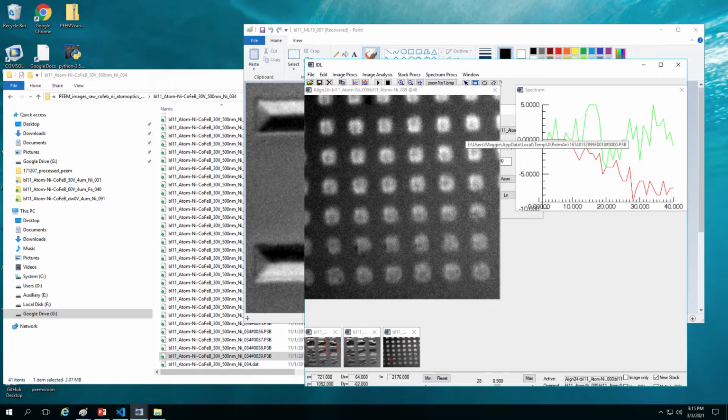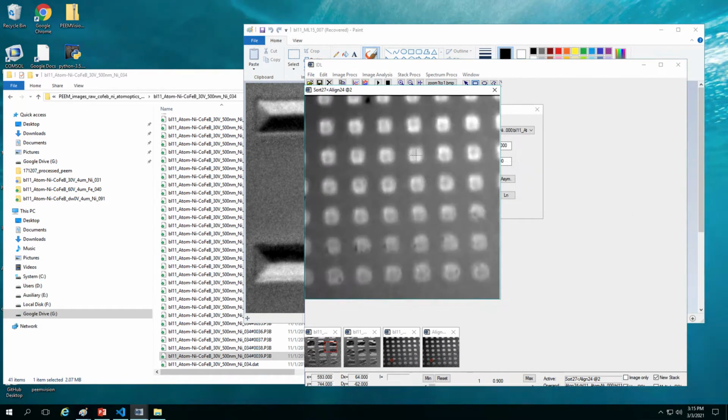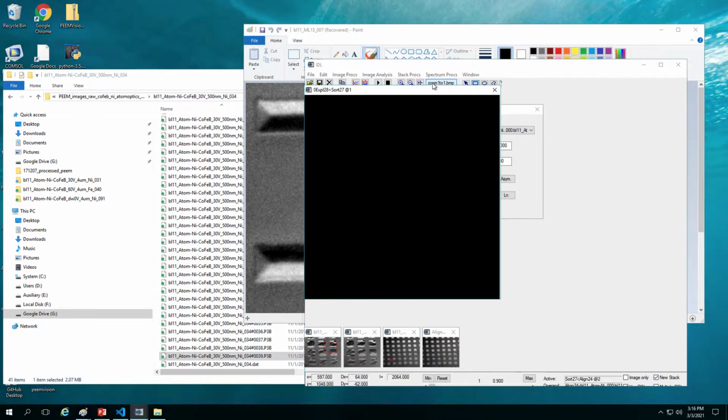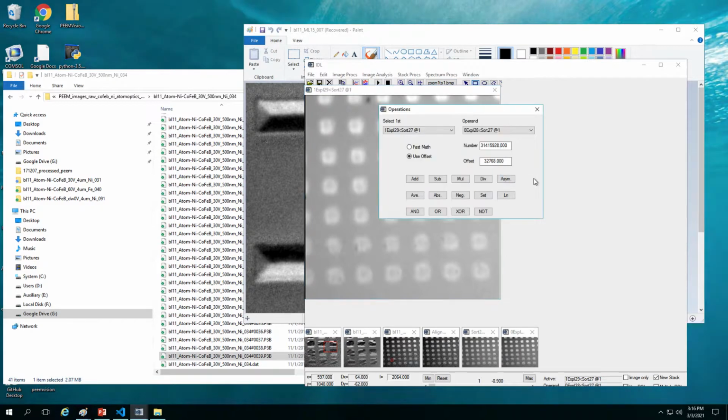Yeah, when we are taking the PEEM images, we do zoom in a lot, especially for those smaller features. So you see the resolution also gets lower, and also the signal, if it's kind of weak from the magnetic component, then it didn't really show up clearly. Now, once we align, we did sort, right? We did sort, and then the next step is explode. We got 2 images, and then we divide them.